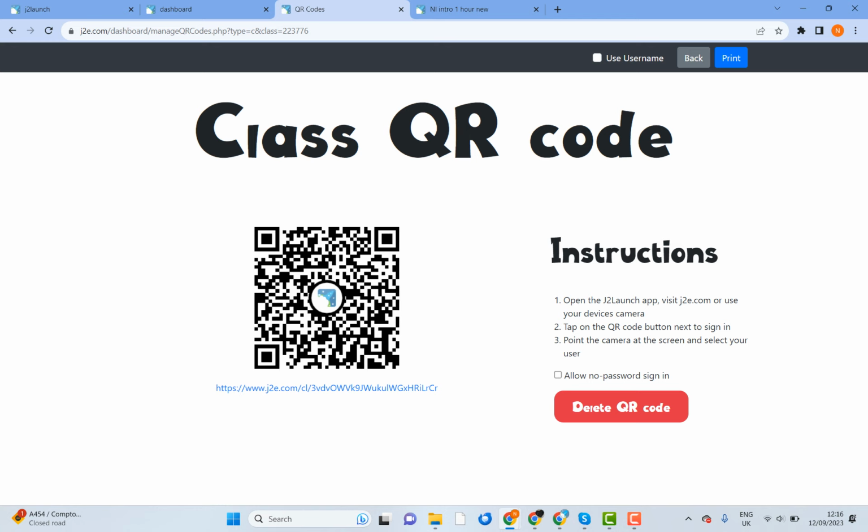You can turn that off if you want to. It's entirely up to you. And that will then log them in. These QR codes will expire after an hour.